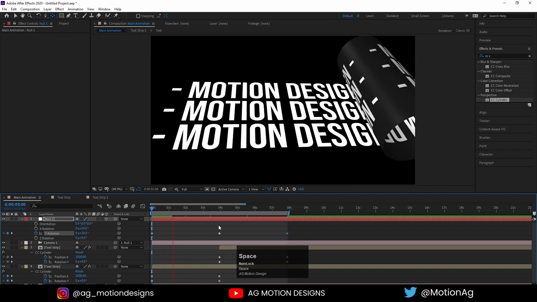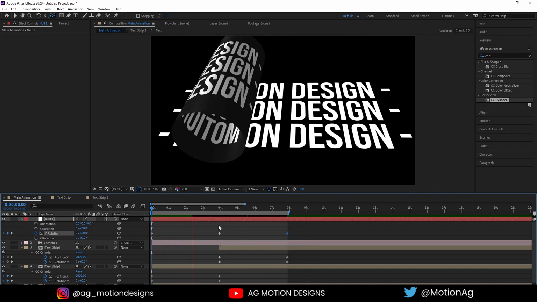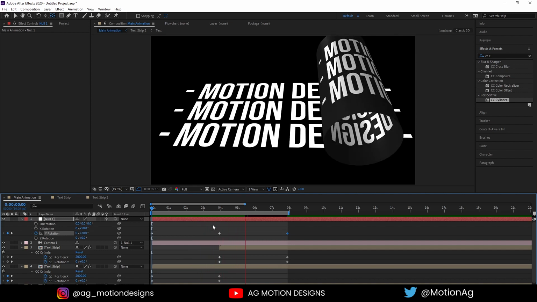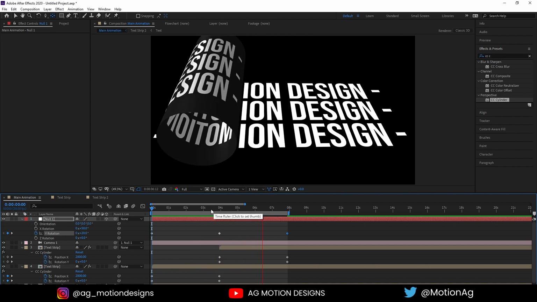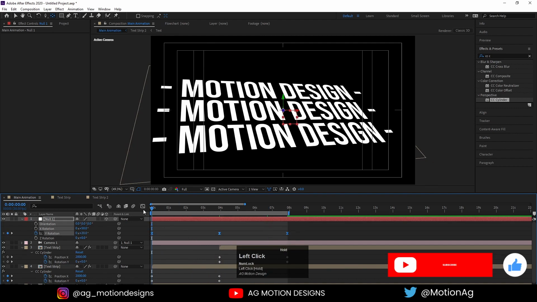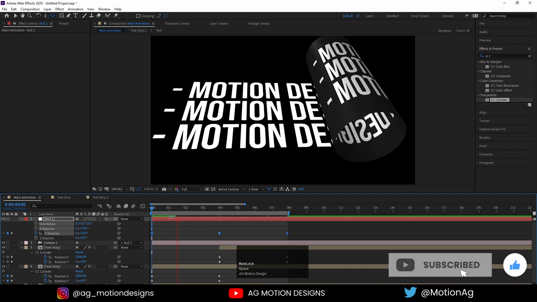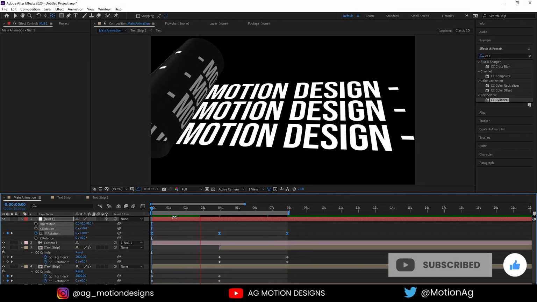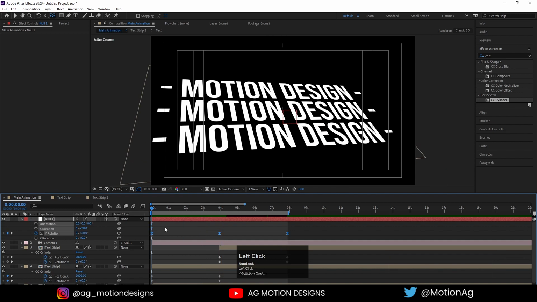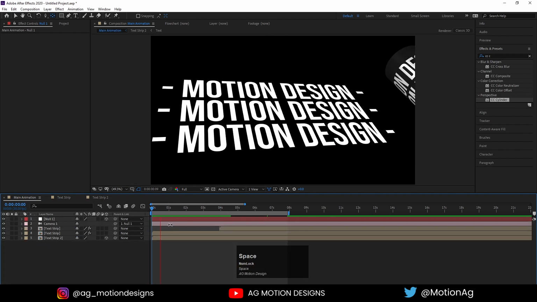So if I hit play now, we are getting this kind of animation. Now select these keyframes and hit F9. After that, we need to make some changes over here.